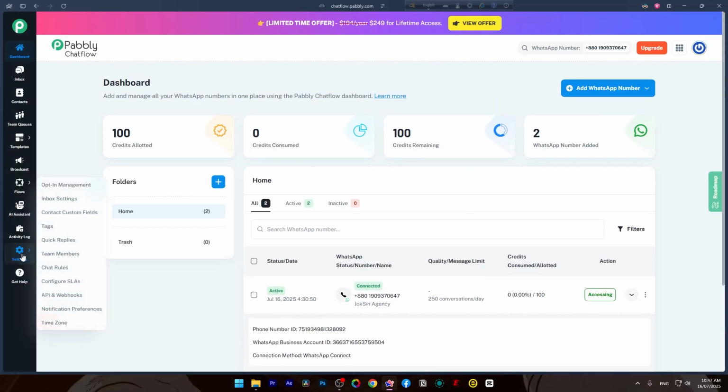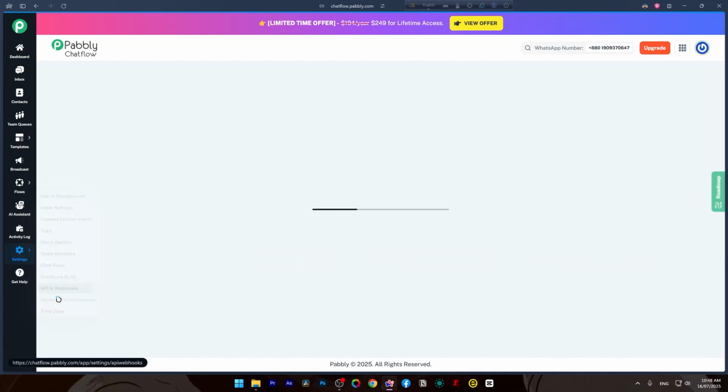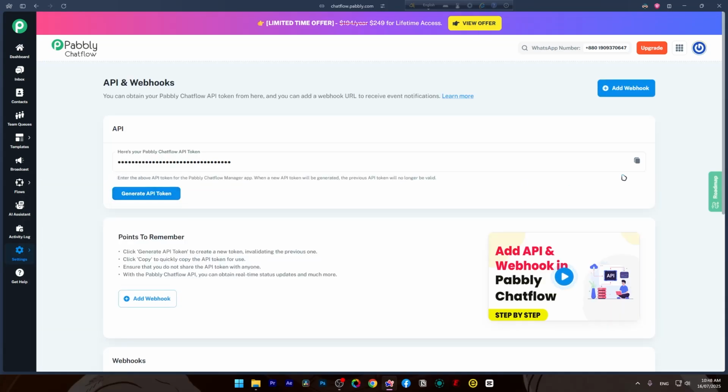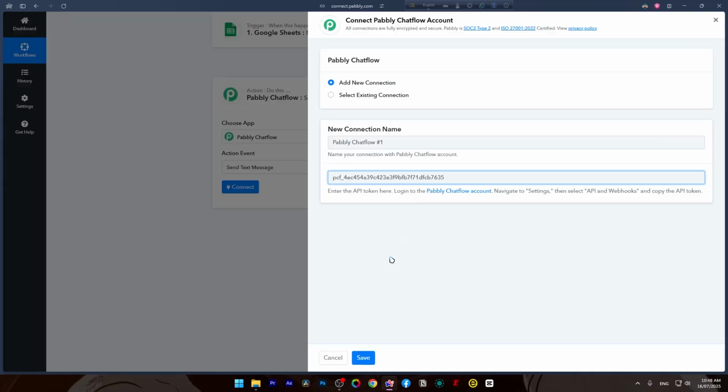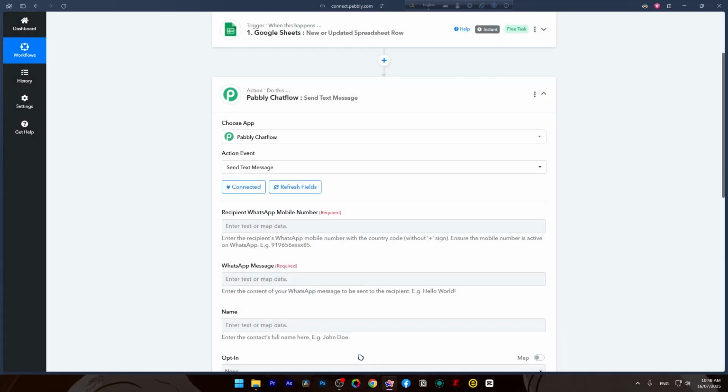Which you will get from coming to this Chatflow and going to settings. Select the API and webhook. Simply copy this API token and paste it right here. Click on this save button.